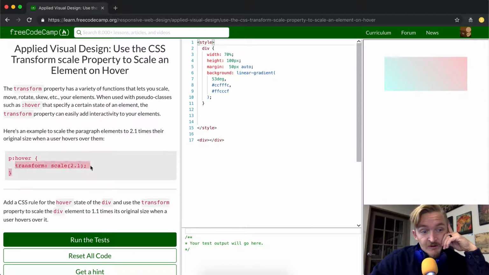So it looks the exact same as our last one, but it has the element followed by this element right here, which is called a pseudo class. So we want to add a CSS rule for the hover state to the div. Again, there's only one div here, and we've got a CSS class that attaches to it.